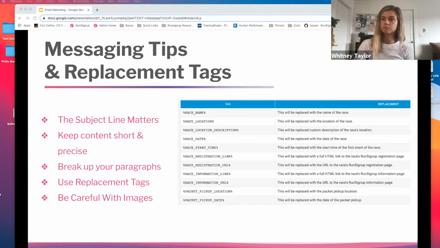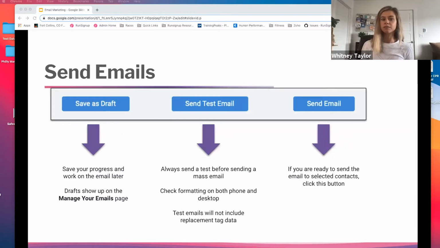So now that we've built in the meat of the email, this is what it looks like when you go ahead to send your email. You can save it as a draft and send it later. You can send a test email, or you can just go ahead and send that email right away. Send the test email. Please just send the test email.